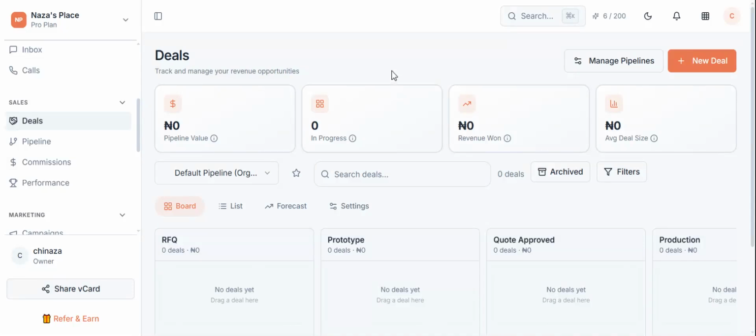Okay, so welcome back. This time we are looking at deals. So if contacts is where you keep track of your people, deals is where you can track your actual business opportunities you are working on. Think of it like your sales pipeline. Every potential project or sale lives here.